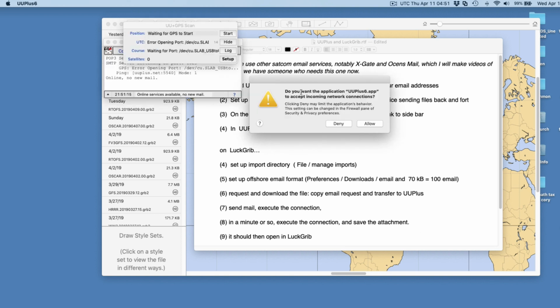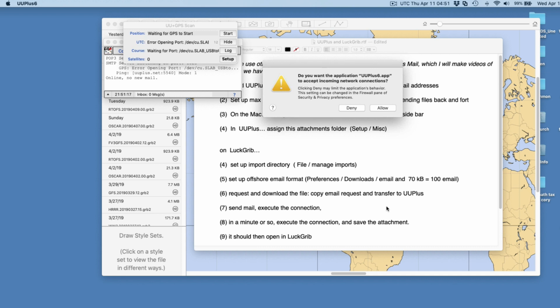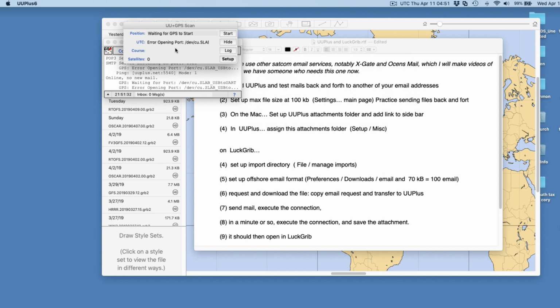Okay, a couple notes. Now, on the Mac, and we're doing this on a Mac, the program's available for Mac or PC, but LuckGrib is a Mac program, and so we're doing it on a Mac. And on a Mac you're going to have to give it permission every time you open it, as far as I can tell.